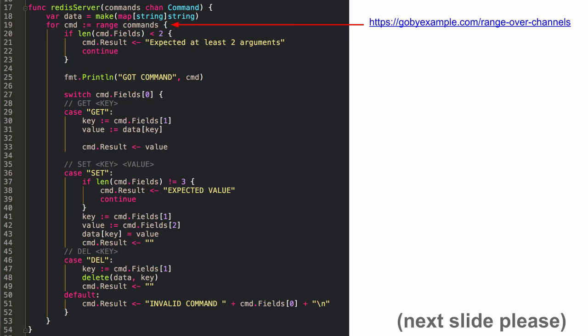Right? But here we're putting things onto the channel. So we take whatever's on the right and it says put it onto the channel. You could also have the channel over here and take whatever's on the channel and take it off. So we're putting things onto that channel. Result is a channel of strings, so you can put strings into it. Whereas commands is a channel of commands, so it has commands going through it.